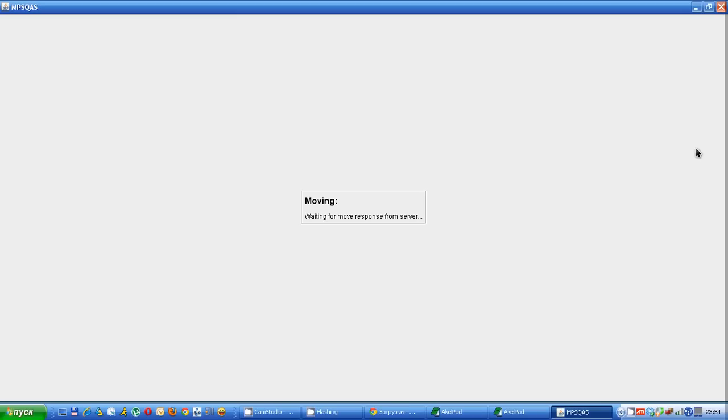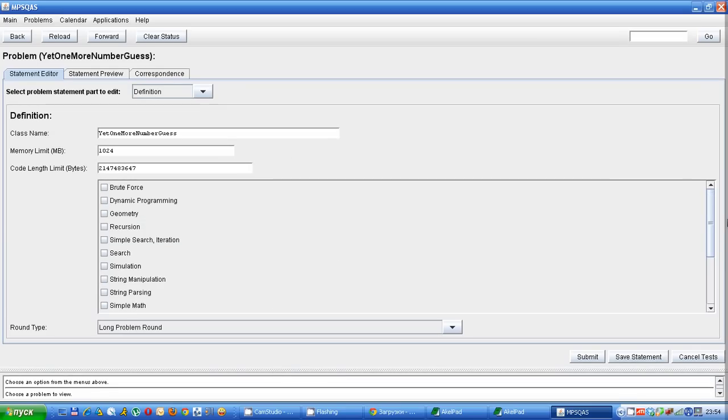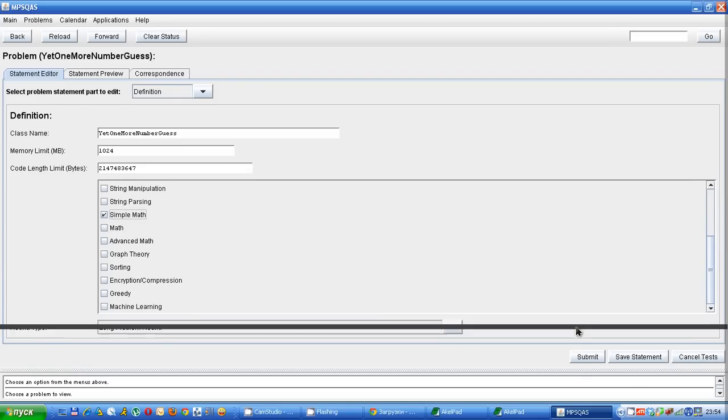Let's check it. I see a bit more information here. First of all, I can and I have to select at least one category. Let's select simple math. We can save any changes using save statement.